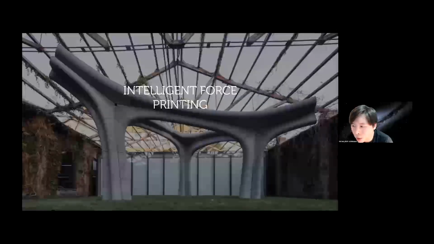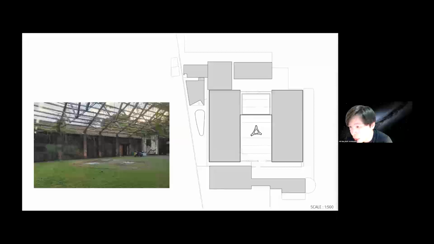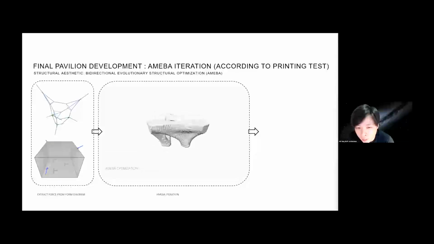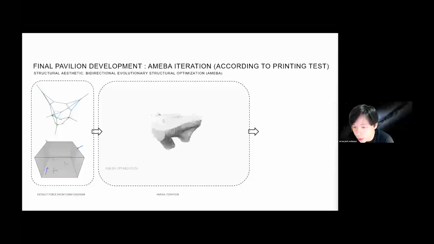We also collaborated with Professor Yuan's team in 2021. We invited Professor Philip Yuan as a visiting professor and did a traveling study in Shanghai, collaborating with the Archi Union and Fabrication Union's team to deliver a 3D printing concrete pavilion. This pavilion combines the Massoud's algorithm for form finding with the Amoeba algorithm, to create this optimized structure for 3D printing concrete.